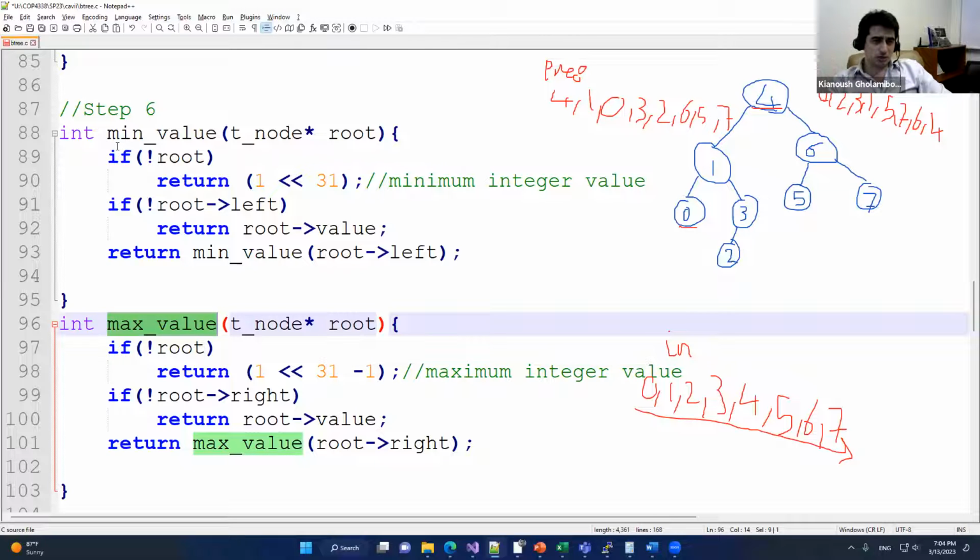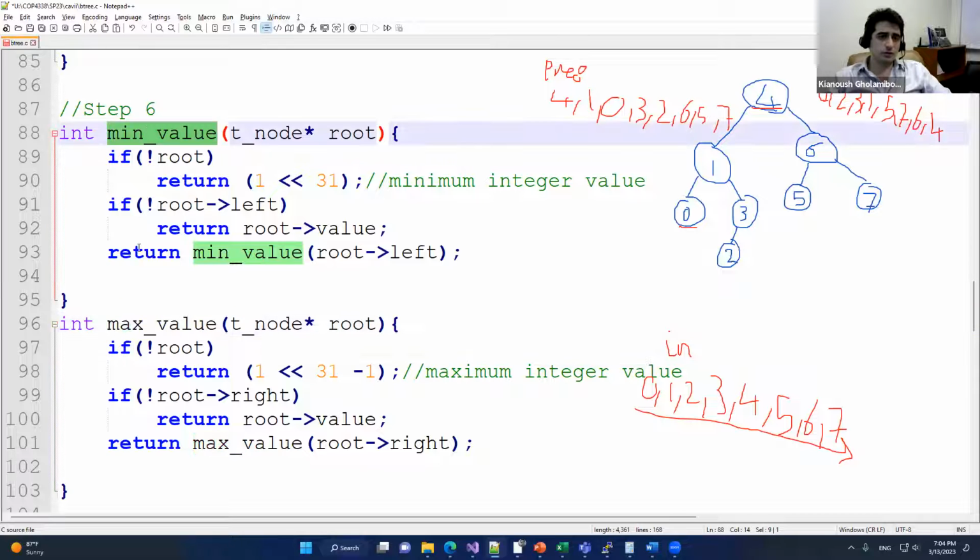And then the next step is the min and max values. Based on the definition of a binary search tree, the min value is the leftmost value and the max value is the rightmost value. So we're going to do this recursively to find the leftmost child and the rightmost child in a binary search tree. The min value is defined this way. We have 2 base cases.